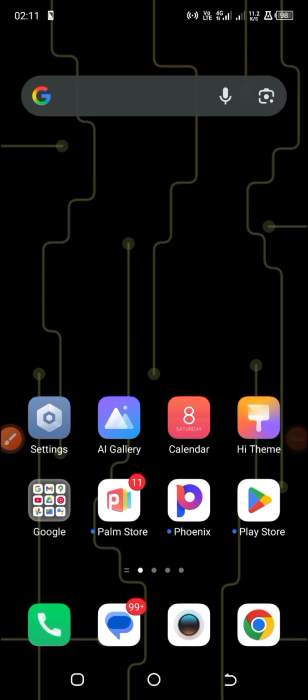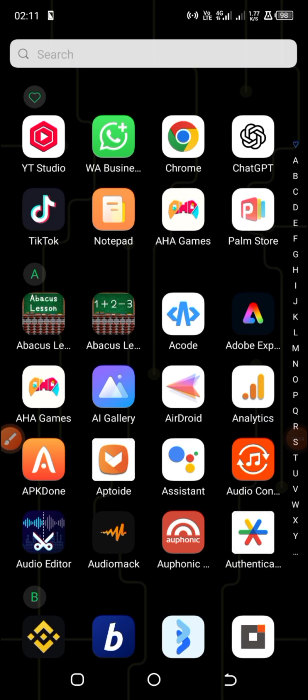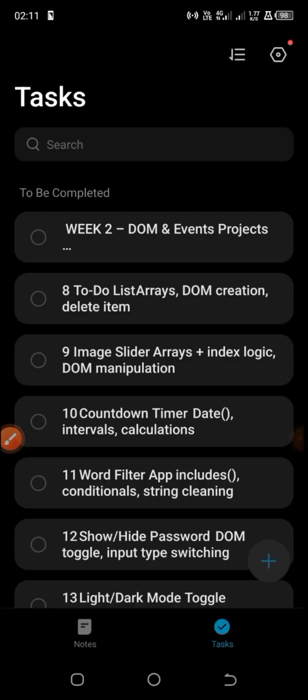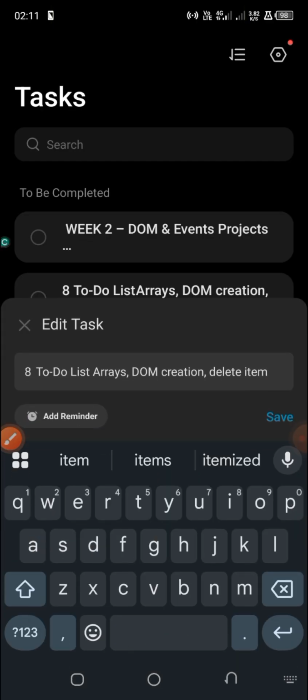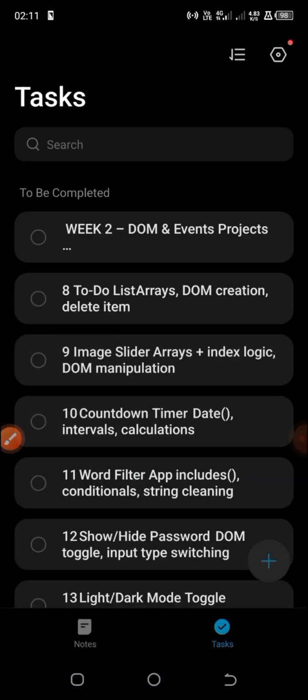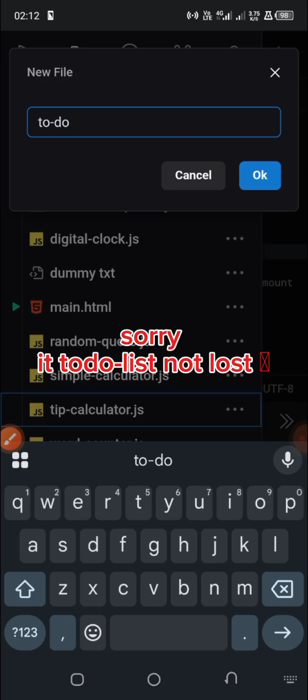Alright guys, today is the 8th day of our coding challenge, and our task for today is a to-do list, array creation, and delete item. So we are in the second week of this challenge. Okay, it's a to-do list.